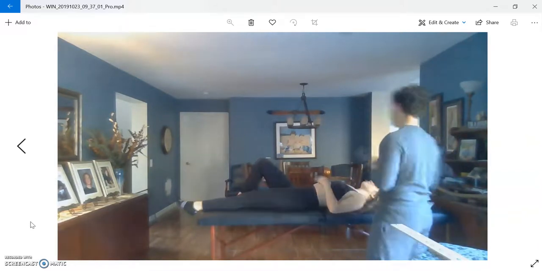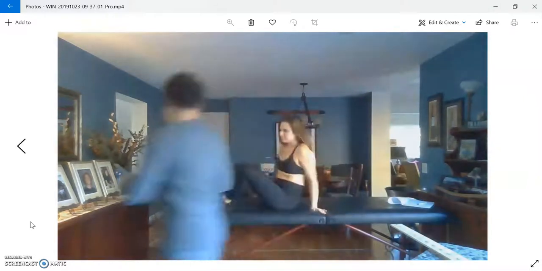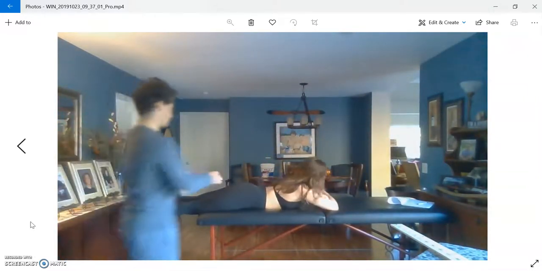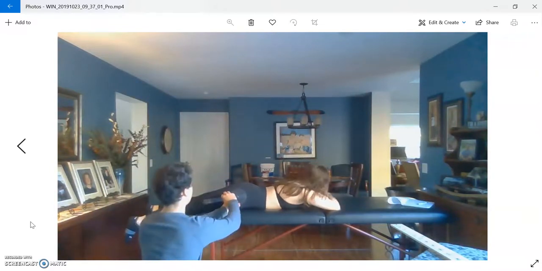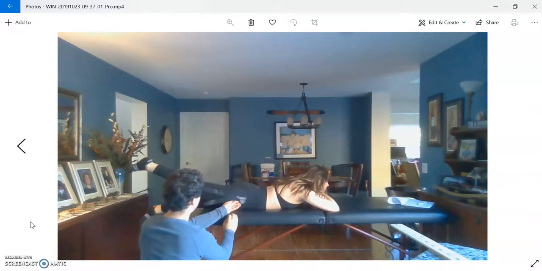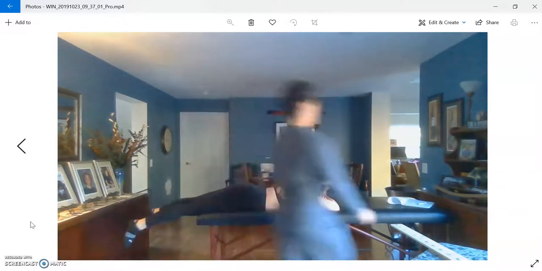Next, I'll have her turn over into a prone position. And again, with the goniometer at the lateral aspect of the hip joint, I have her extend her hip and record the results.